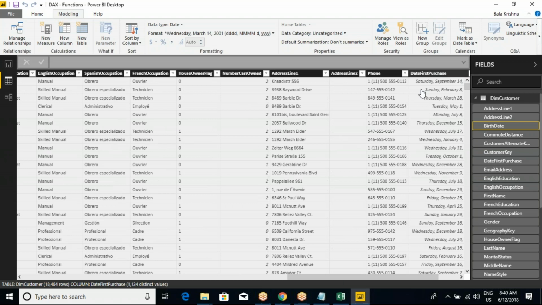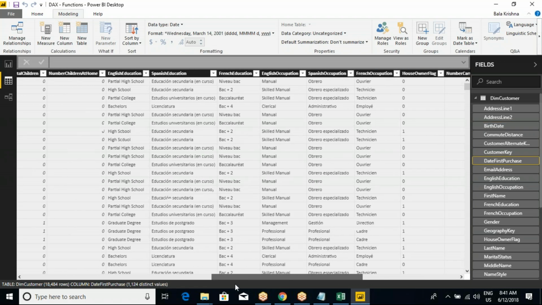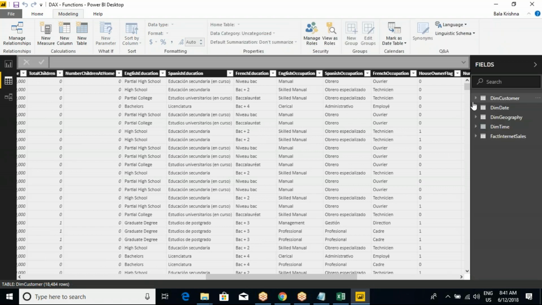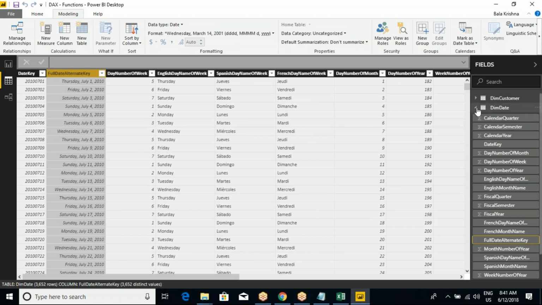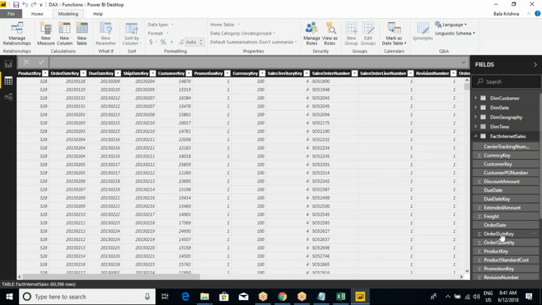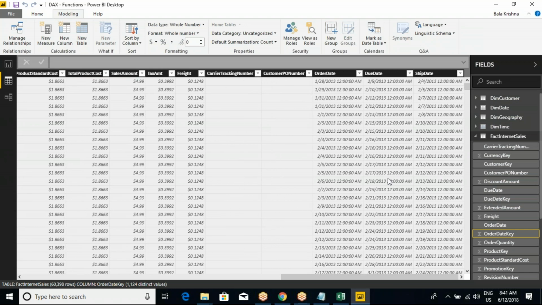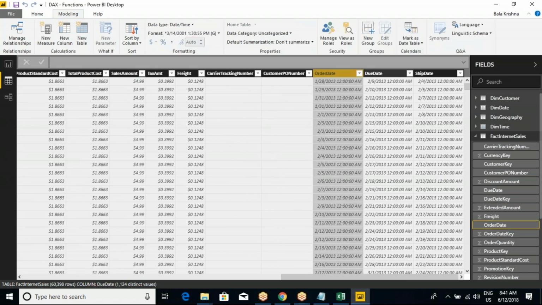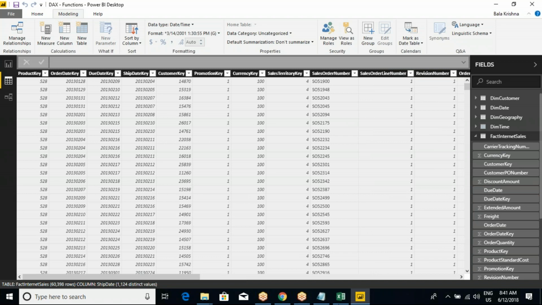Like this, there is a purchase date, and we need to check all the tables. For example, go to dim date. Here also we have the date column. Like this, compare all the date columns. In this table also we have an order date, not this one. See this one, order date is there, due date is there, ship date is there. So across the model, take the minimum date and max date and populate it. Check and let me know tomorrow if you face any issues.